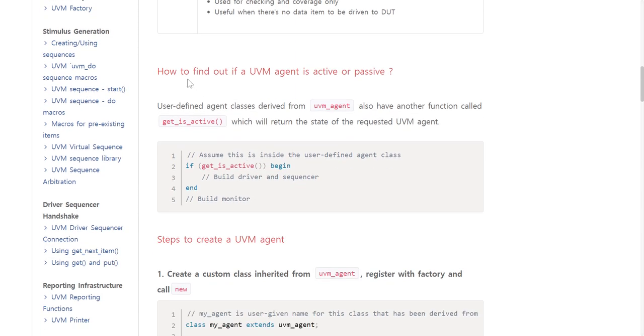So, how do we find out if a UVM agent is active or passive? The user-defined agent class derived from the UVM agent also has another function called get_is_active, which will return the state of the UVM agent.